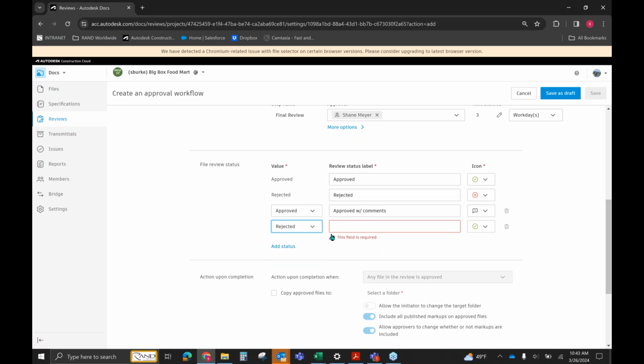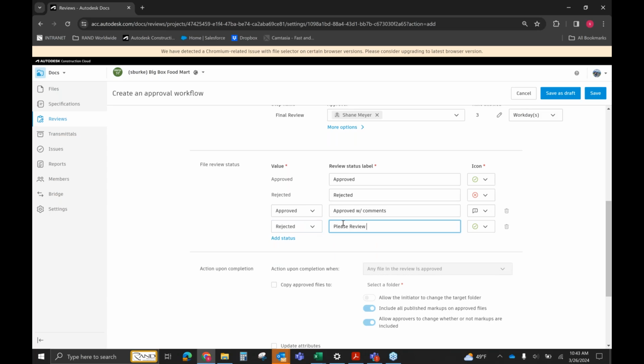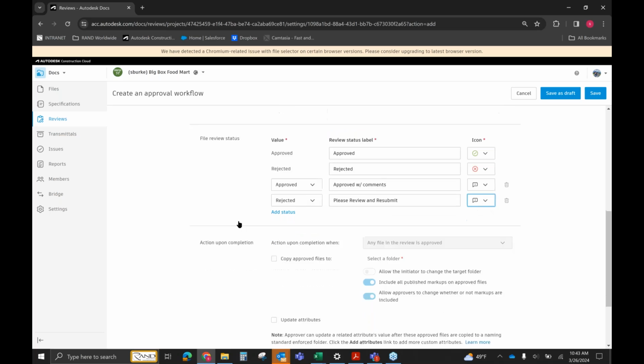I'm going to say a rejected one here, and I'm going to say, please review and resubmit. I then get to associate an icon to this. So is it approved, rejected, or do you just need to go through and see comments? In this case, I think I'm going to go ahead and leave it with comments in that box, and we can go ahead and move this one forward.